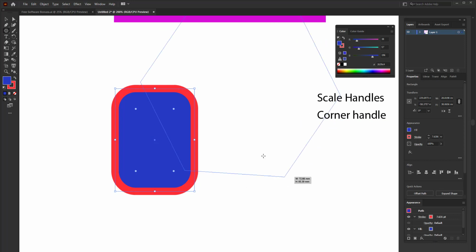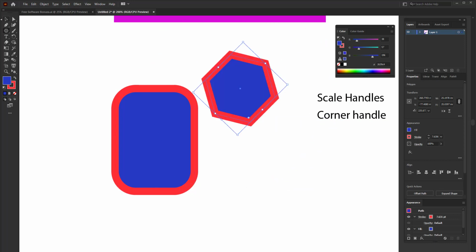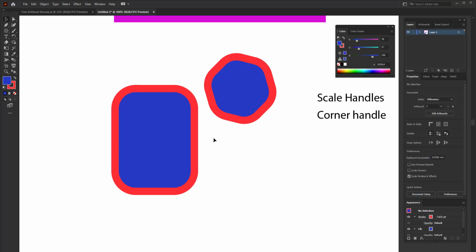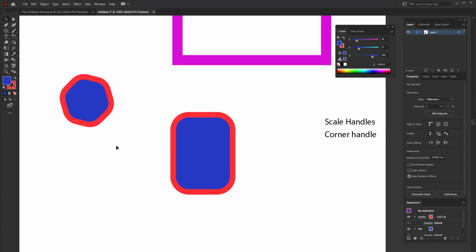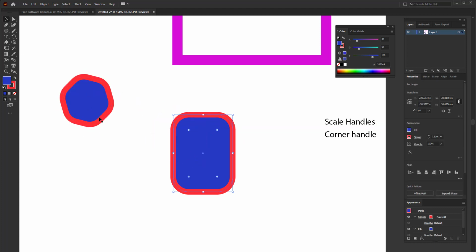If I add a polygon to this workspace and then go to my direct selection tool, it also has its own dot that I can use to make adjustments to it. Are we good to go? Yes. So that's that about that. Apart from that, we still have the white handle, the blue square handle, the corner handle, and the scale handle. Both of those handles are used to make adjustments to the shapes.